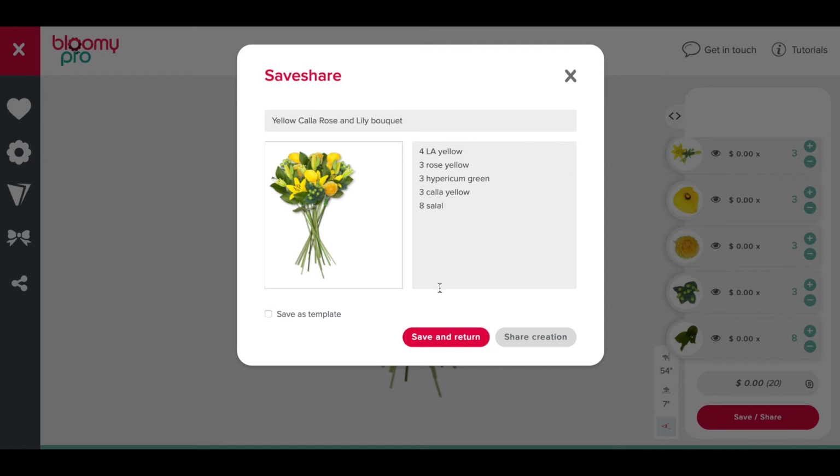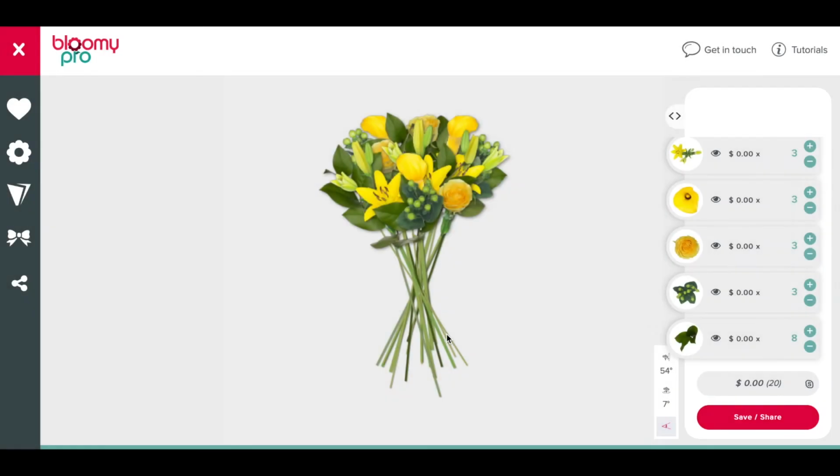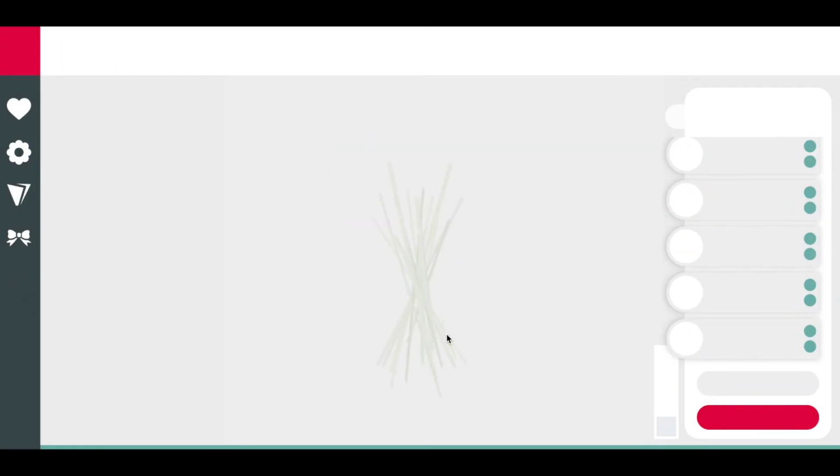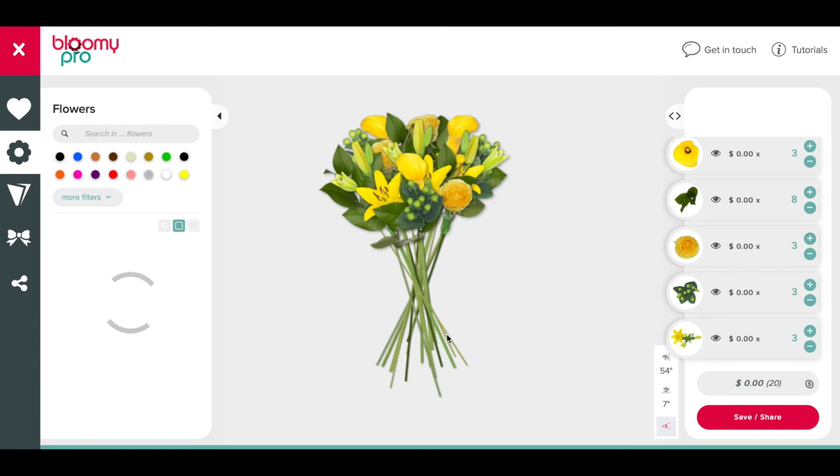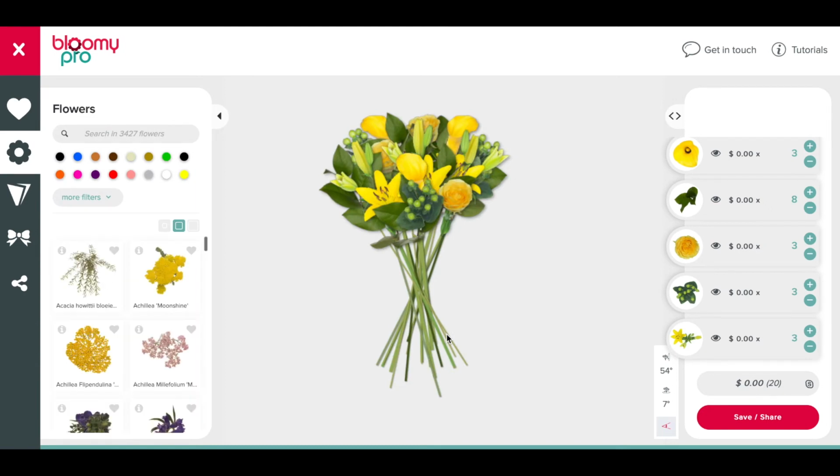Now what I do, I just save and return. You can see that the system is now thinking and placing everything in place in your profile, and this is the bouquet at the end, ready to share with all the people who love to see your product.